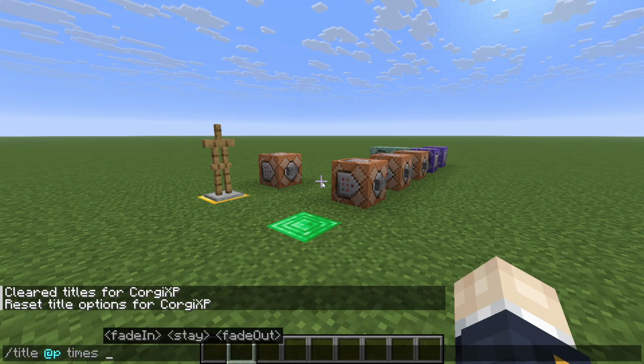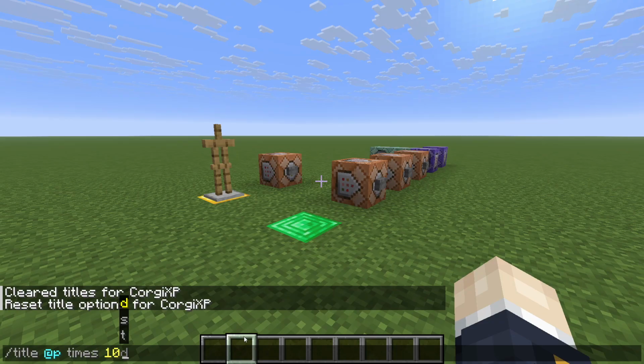So times, and as you can see, it has fade in, stay, and fade out. And when you put in an amount, so for example, we can do a 10-second fade in, you'll see how it defaults to 10d, which is 10 days, 10s, which is 10 seconds, or 10t, which is 10 ticks. If you don't signify anything, it'll default to ticks.